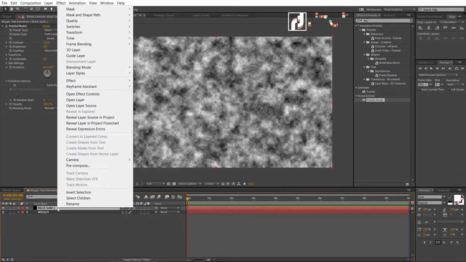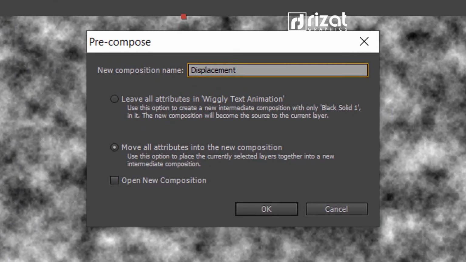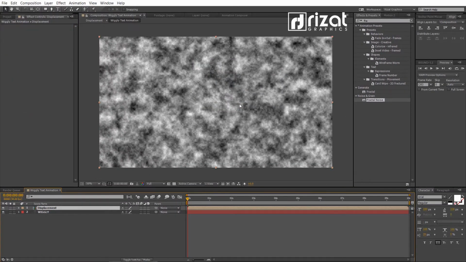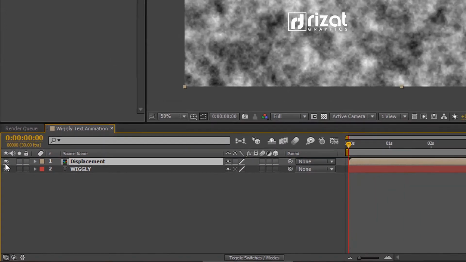Now, right-click the solid layer and select Pre-compose. Rename it. And select Move all attributes into the new composition. Hit OK. Hide the composition layer.